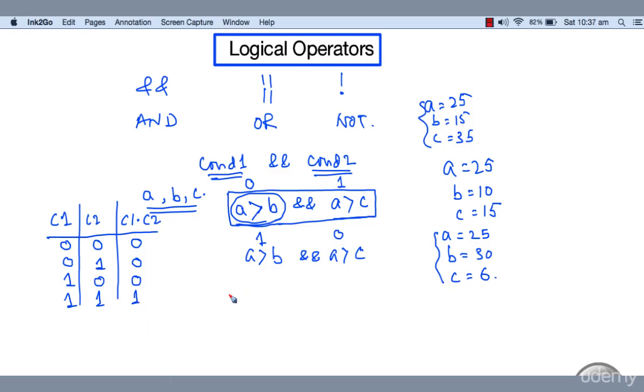We can understand this if I have something like this: say A is equal to 100, B is equal to 50 and C is equal to 10, and I'm writing a statement like this: I is equal to A greater than B and A greater than C.